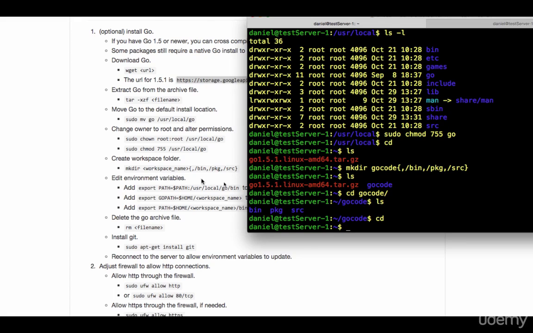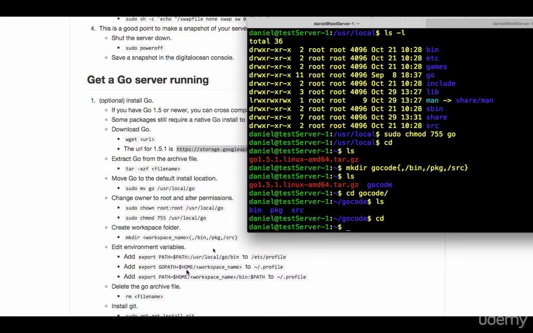Isn't that nice? So next up, we've got the environment variables to set. Woohoo! That was a big headache if everyone remembers the beginning of the semester. Yeah.